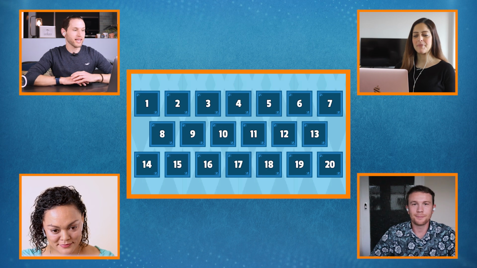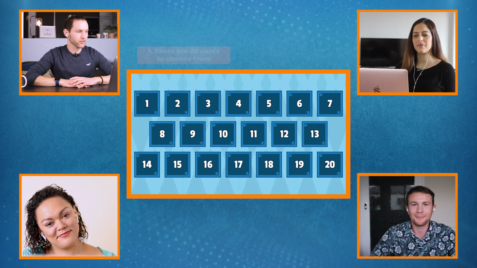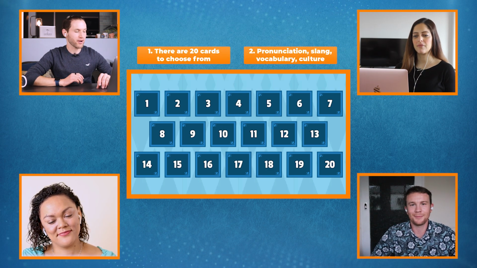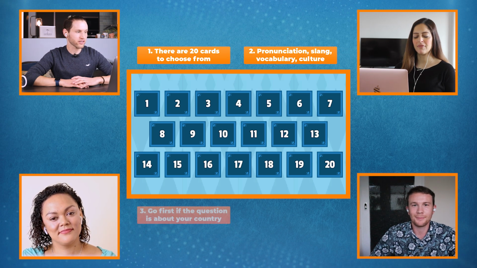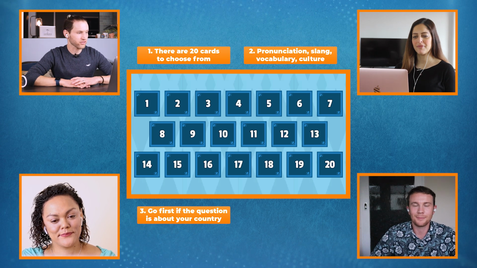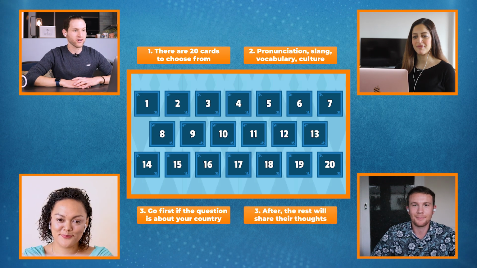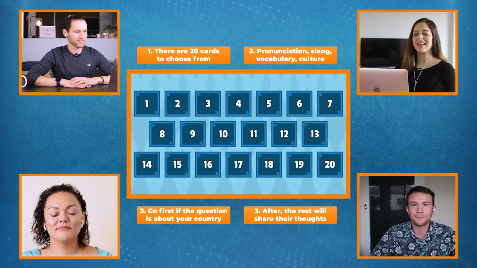So today we're going to be playing a game. There are 20 cards that we can choose from. Each card has some information about pronunciation, vocabulary, slang, and cultural aspects. And if the card is talking specifically about your country, then you can feel free to share your thoughts on it first. And then the rest of us can jump in and share our thoughts. Are you guys ready? Let's do it.